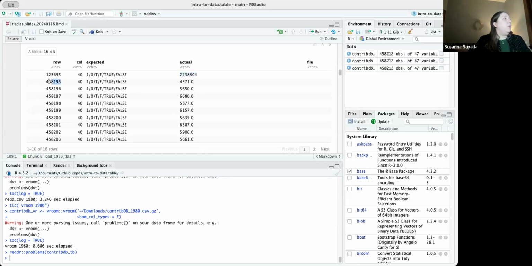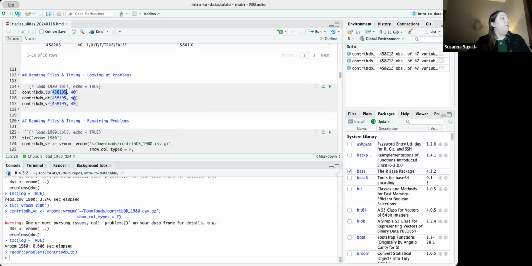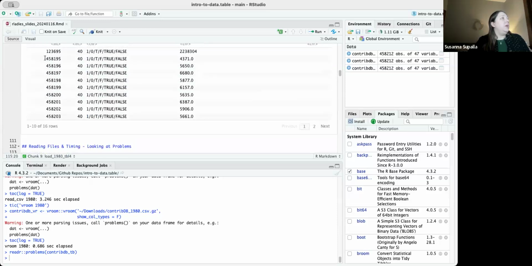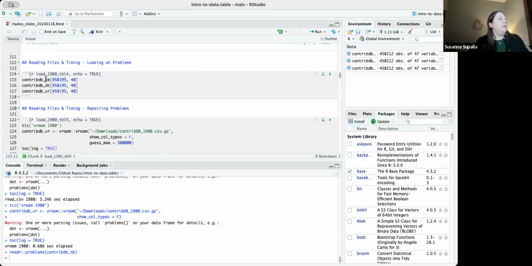So let's pick out one of these rows. We're going to pick out row 458195 and look at what the actual row is in that data table that we loaded, so we can see what it's supposed to be. So again, here we are looking at row 458195, column 40, which is the one that it told us in the problems table didn't load correctly. We're going to look at this in the tibble version from read_CSV, in the data table version, and in the Vroom version, and see what this particular cell looks like in each of these.